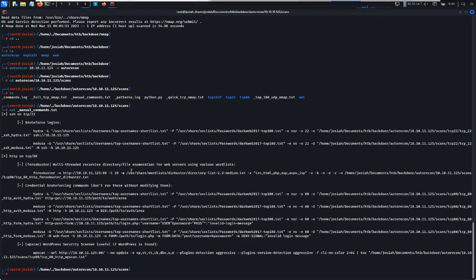I use it on every single CTF and every single box that I'm getting into because typically, I'm fortunate to say, it finds stuff that I just wasn't looking for or maybe wasn't seeing initially.